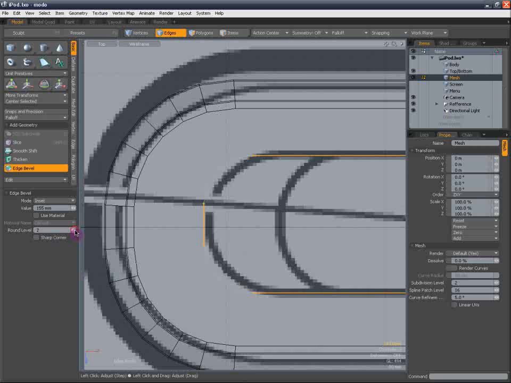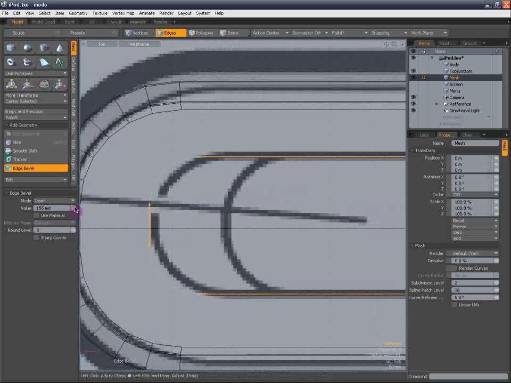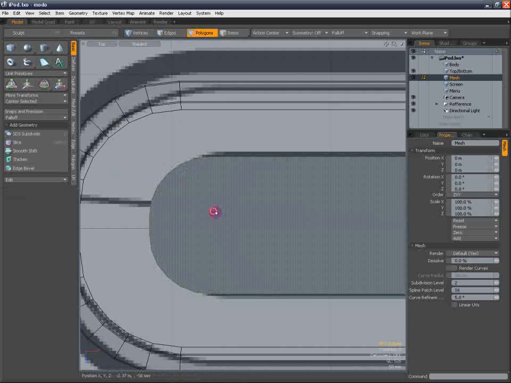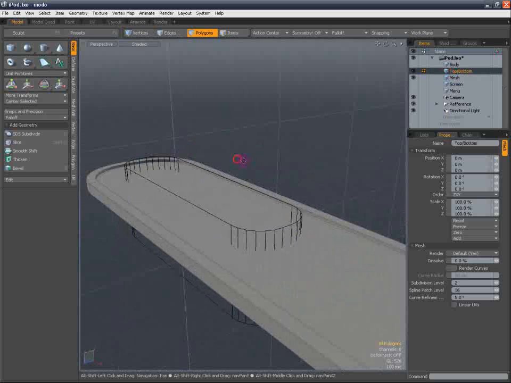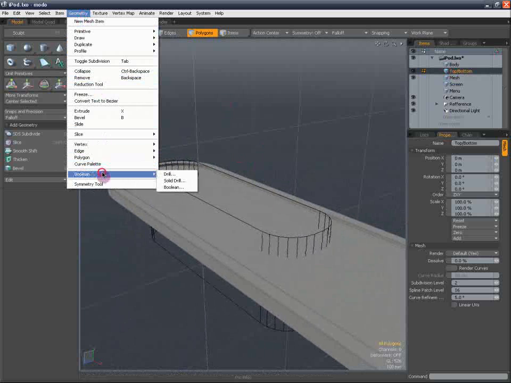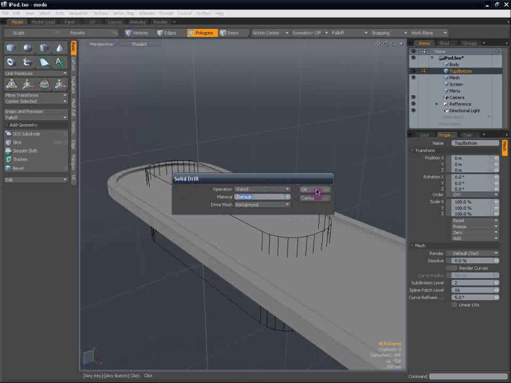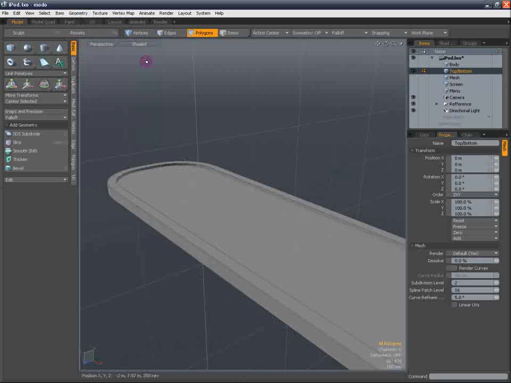So 3, 5, 7. There we go. 7 points. Now let's just match this up the best we can. Okay, it's matched up. Now we can do a stencil through this piece. So geometry, boolean, solid drill, stencil. Now we can hide that one.